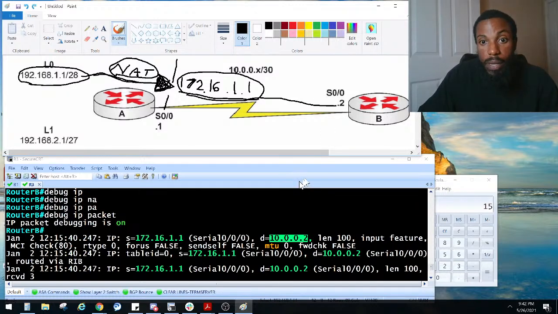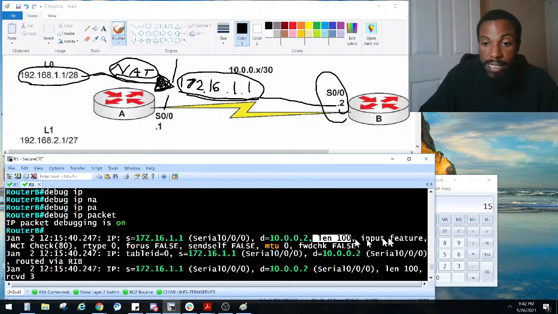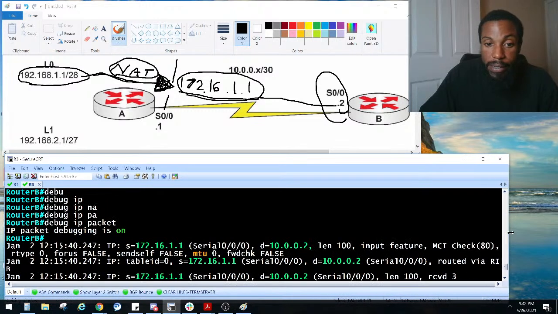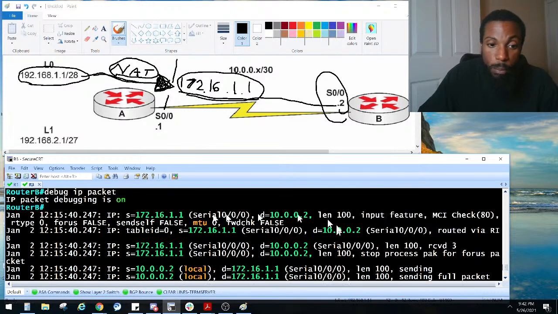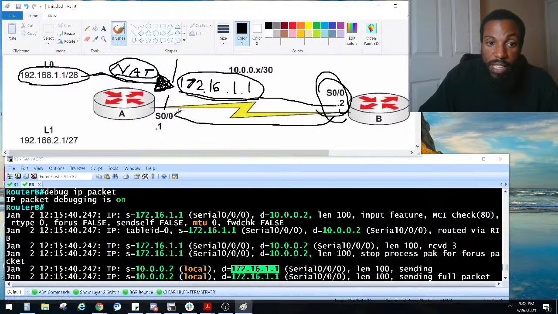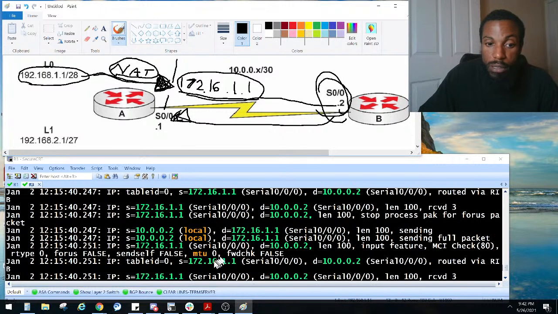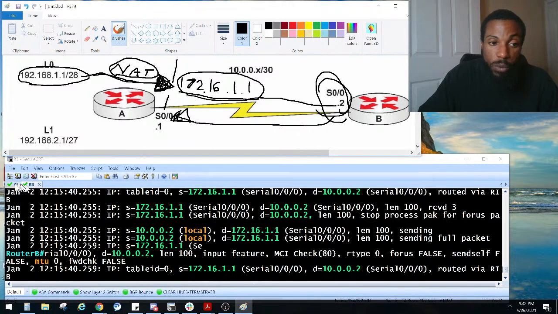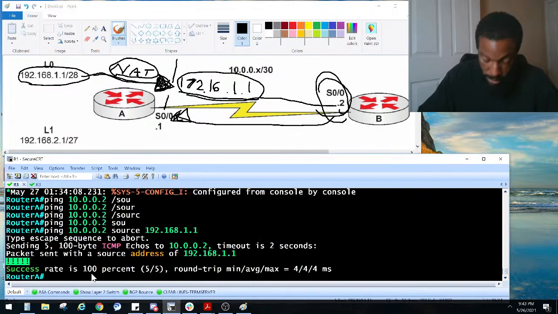Oops, move that out of the way. .2, see? That is the destination. Length, I think that's the size of the packet. What else we got here? All this other stuff, I'm not even sure. I can't even remember what all this is. MTU is 0. That's maximum transmission unit. And the rest of it is pretty much the same. And then it went back the other way. So source was 10.0.0.2, which is that. Destination was 172.16.1.1. And that was pretty much it, man. And then it did it 5 times because we sent 5 pings. So that's pretty much it for that lab.